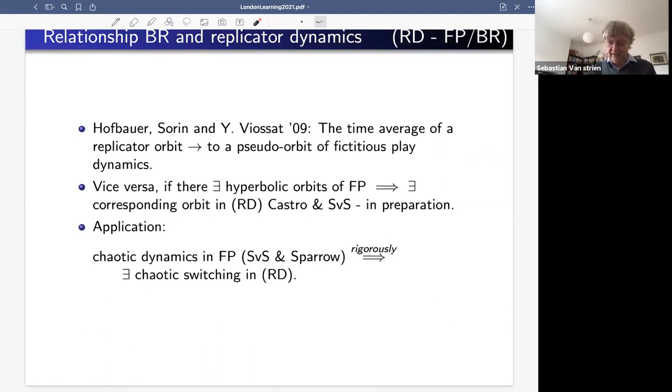And this connection is that if you take the time average of a replicator orbit, so the orbits we just saw, then actually it's a pseudo orbit. It shadows an orbit of fictitious play. So there's a very intricate relationship between the replicator dynamics and fictitious play or best response dynamics. So that's one direction, and that's due to these authors.